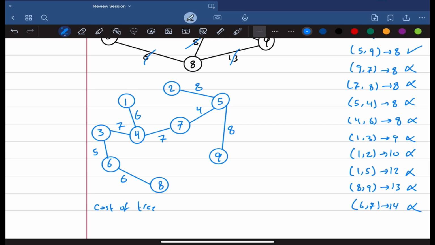So we put 6 plus 7 plus 7 plus 5 plus 6 plus 4 plus 8 plus 8. If I'm not mistaken, that's going to be, okay, let me just recheck. 6 plus 7 plus 7 plus 5 plus 6 plus 4 plus 8 plus 8. That'd be 51.